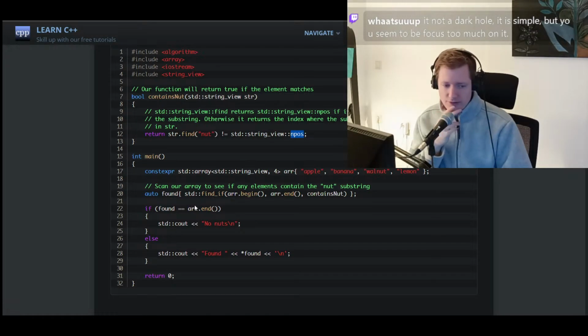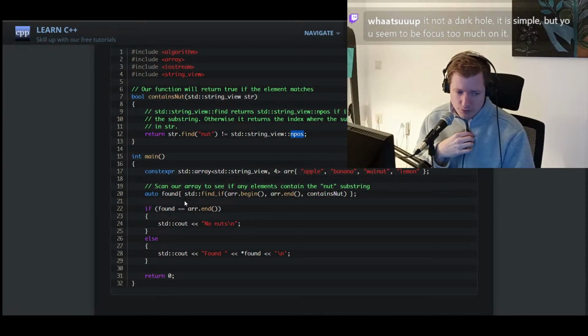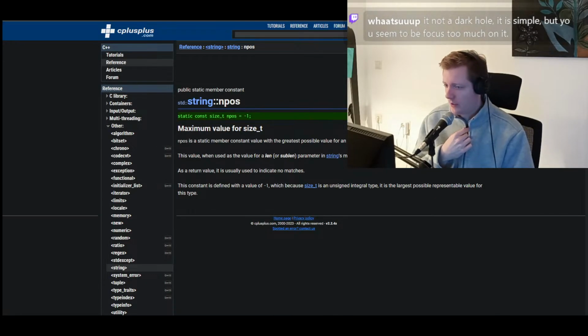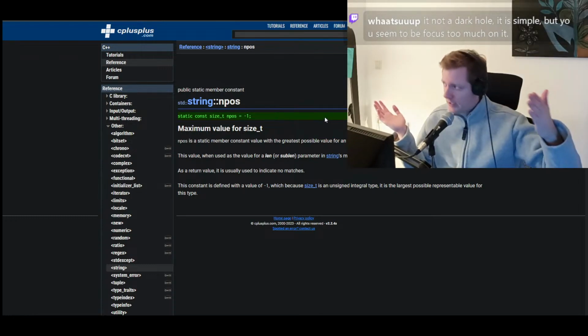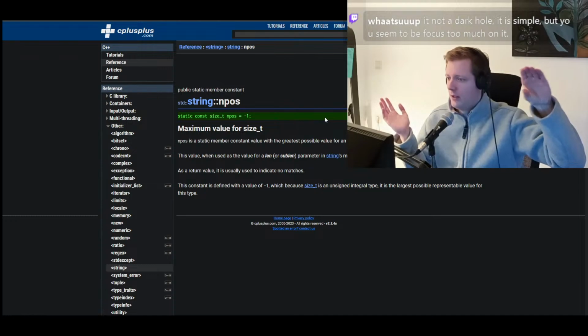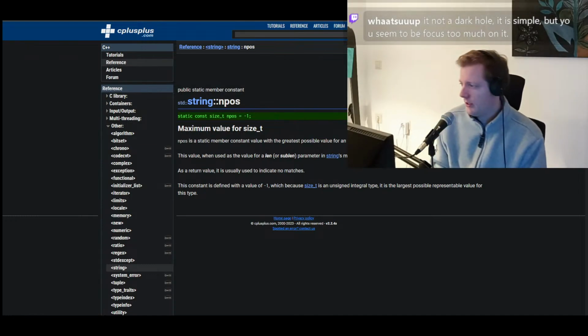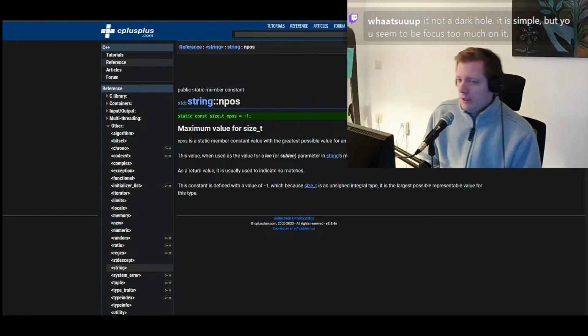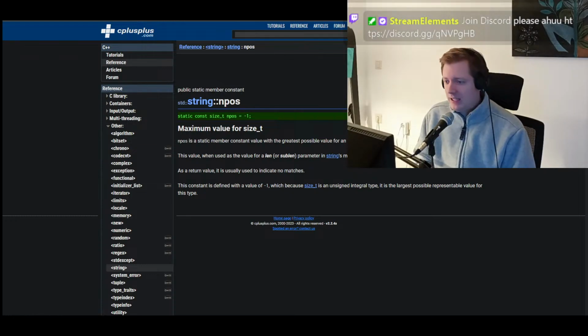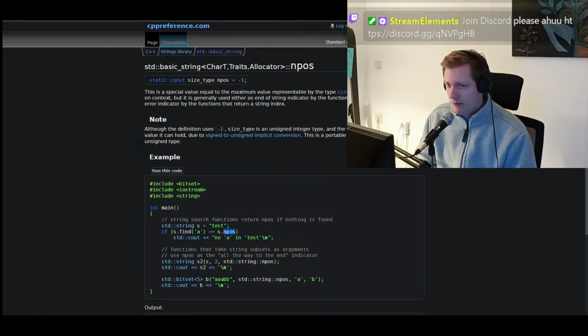It's not a dark hole. It's simple, but you seem to be focused too much on it. Okay. I think this is correct here. This constant is it. As a return value, it is usually used to indicate no matches, right? So if I'm doing something like equal to npos, then I know, okay, we have no match. Okay, good to know. I mean, I can just look up how it is defined, right?